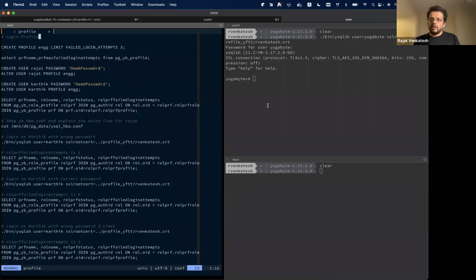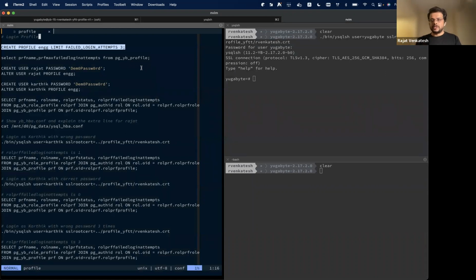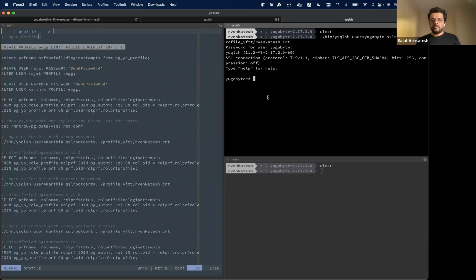These are my notes. At the top right, I've already logged into the cluster using the Yugabyte role, which is the admin role. The first step is to create a profile. There's a DDL statement for it called CREATE PROFILE, and you have to specify parameters to it. The one parameter that we've taken now is the failed login attempts, which I've set to 3. This means that if a role fails to log in 3 times, it is locked. So I'm going to go ahead and create this role. Oops.